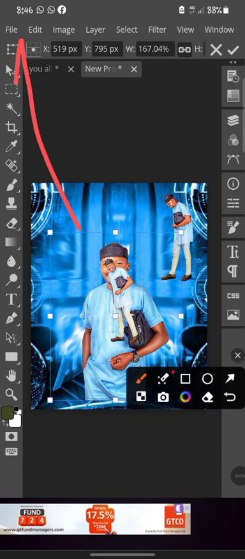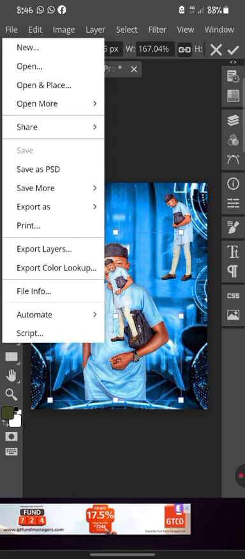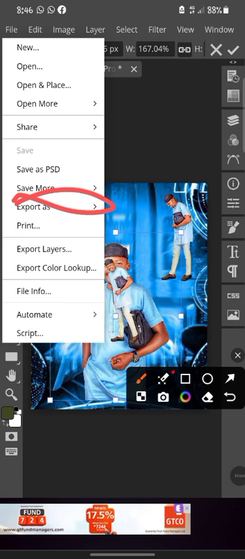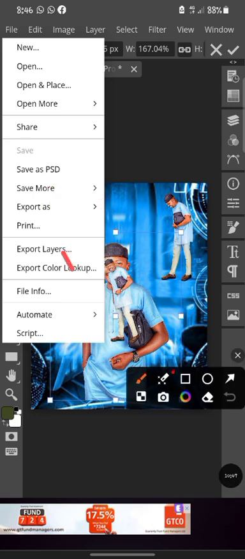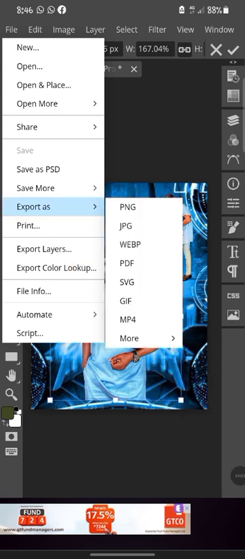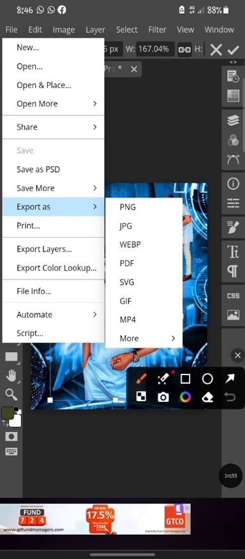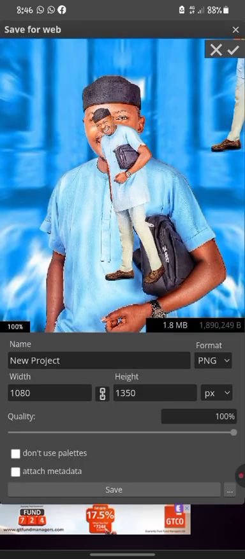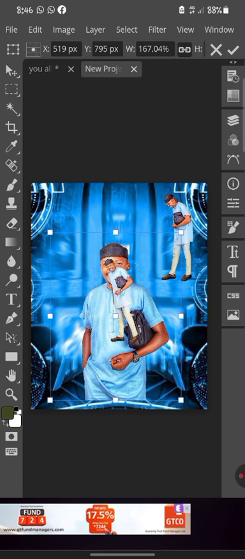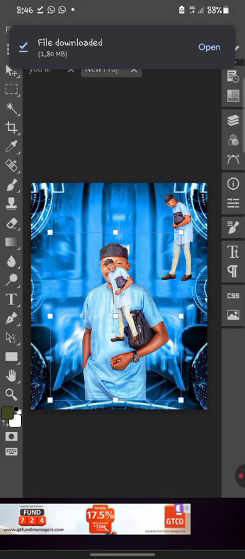Click on file and I click on export as. That is this guy right here. Sorry, this guy. Click on this guy right here, export. So when I click on that, I use PNG to export my photos. So when I click on PNG and I click on save. Oh, I forgot to remove the other guy's face.